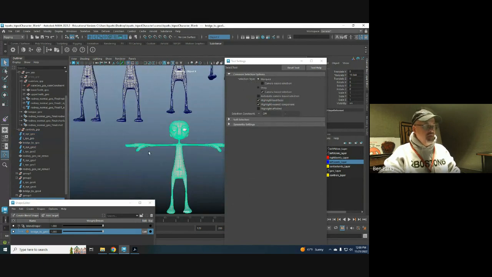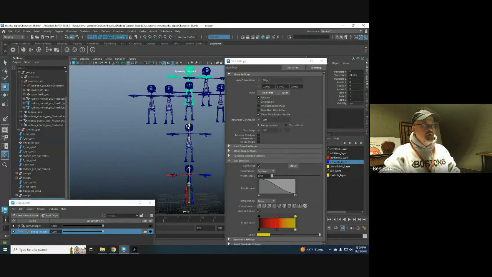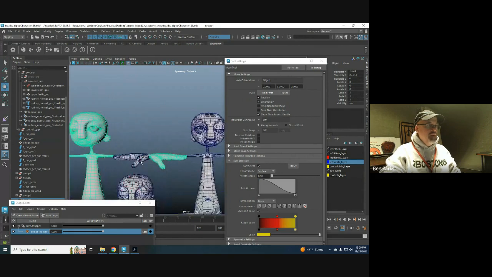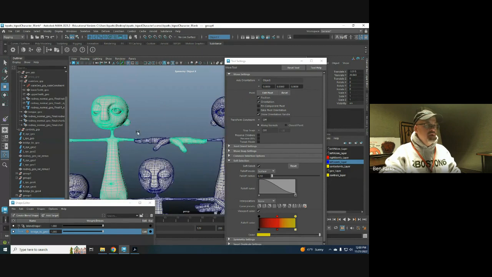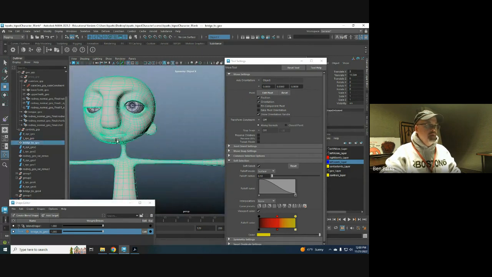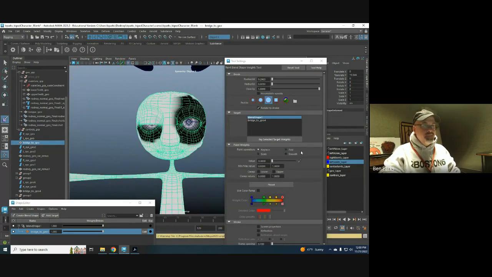Duplicate it. Group it. And I'll just bring that up there. So now I have my left lid closed, left upper lid, right upper lid. And I'll go ahead and flood this with 1.